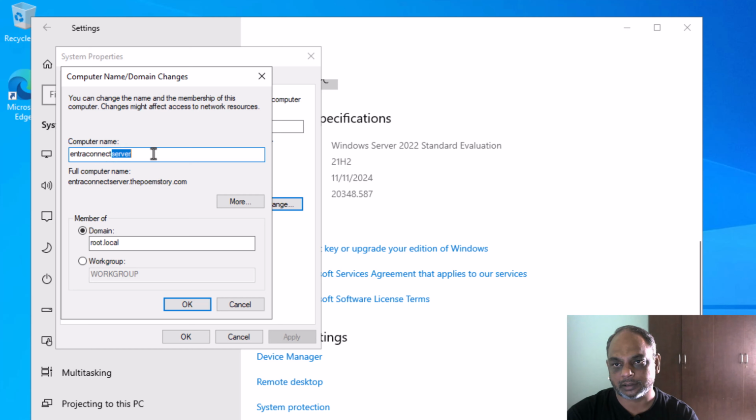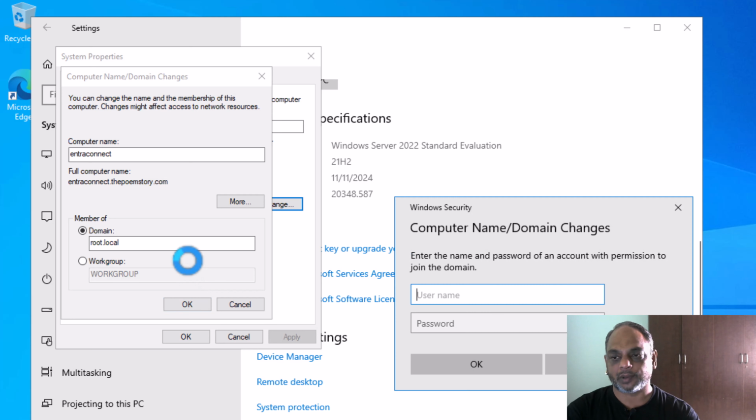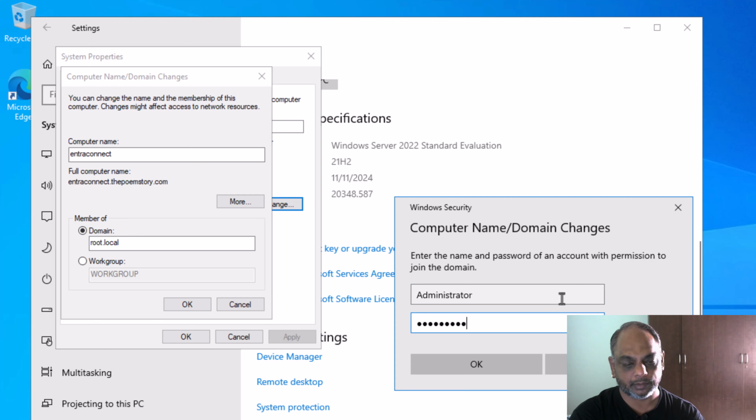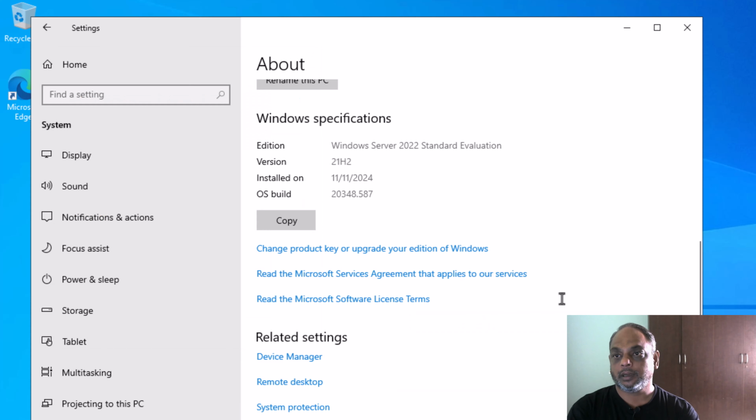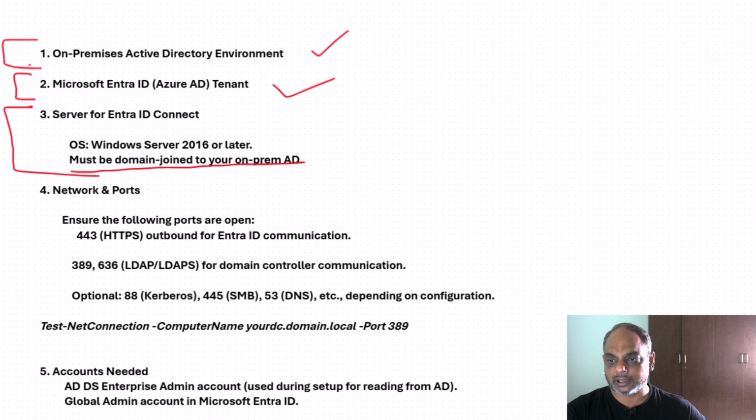I'll name it Entra Connect, maybe not server. We'll keep it Entra Connect and click OK. Now it will prompt me for administrator credentials, and let me put in the password, and it will join. While it is joining the domain, let us look at our list of what we need to do next.